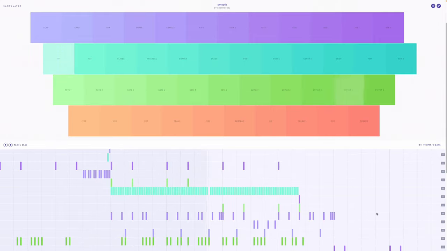Go back to editor. I'm gonna make another pattern. I'm gonna copy it. I'm going to click pattern 2. I'm going to paste it. I'm going to remove some sounds. Okay, so let's say that's pattern 2.